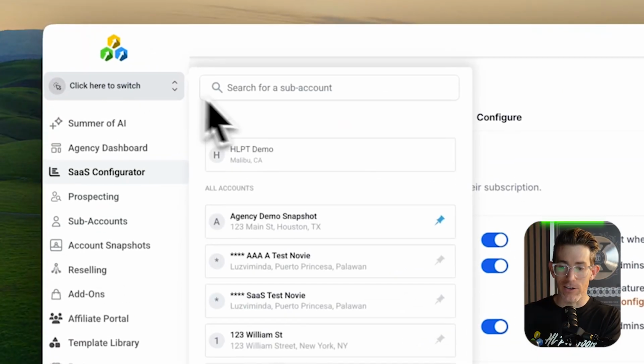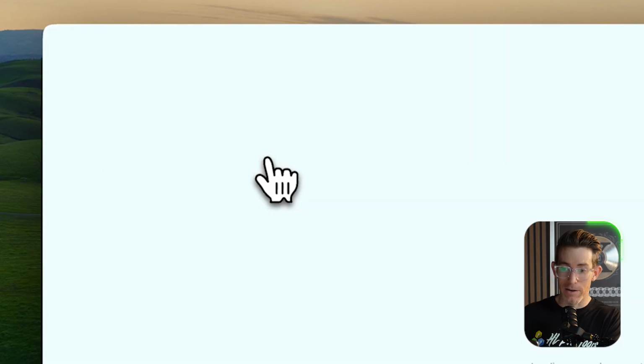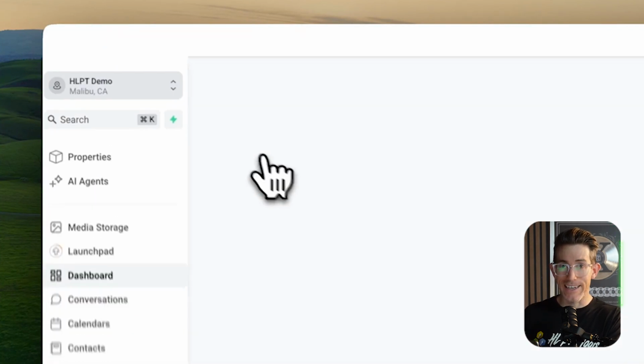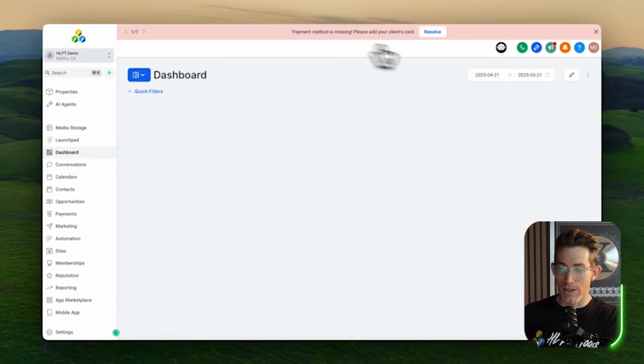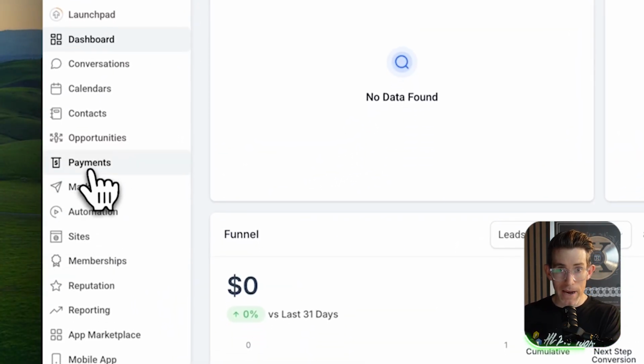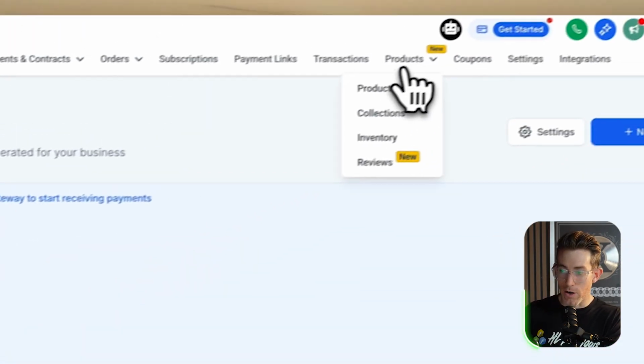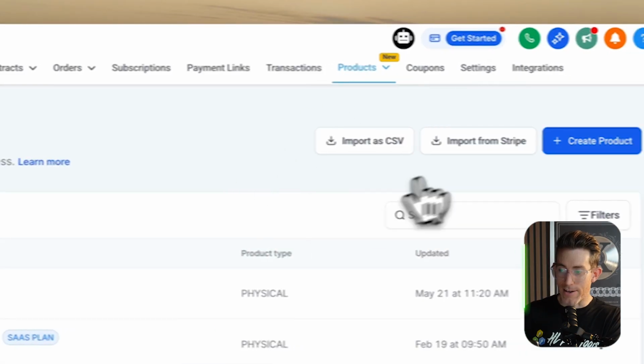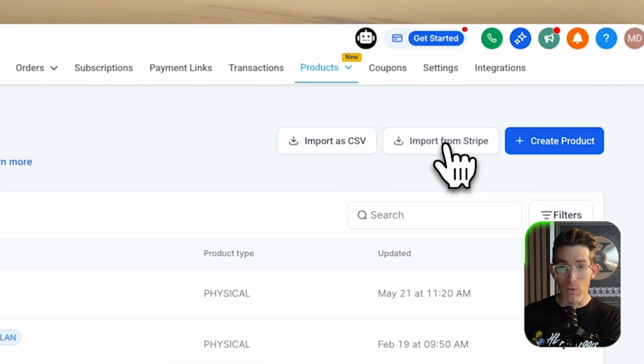The last piece that I'll show you is, if you get through all this and you've got your plan and pricing, I told you we have to connect it in a sub account. So I'm going over to my demo account here. We're going to go to payments, then to products, and then you're going to see this button here to import from Stripe.